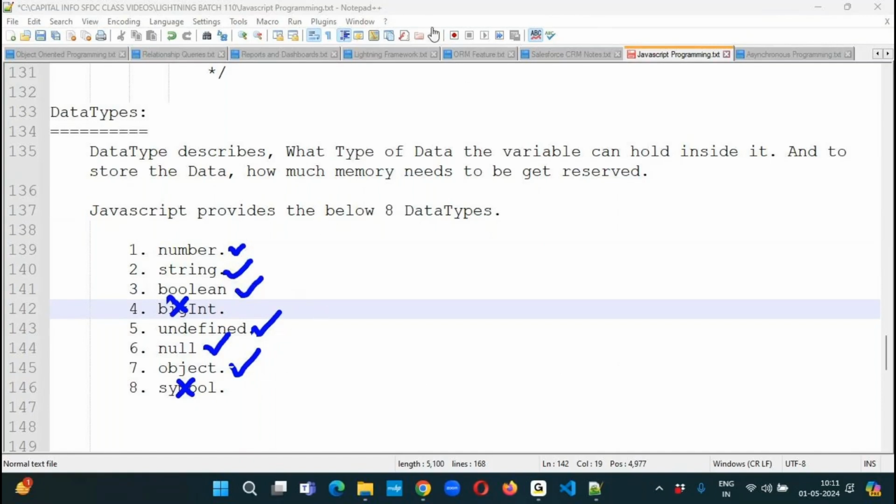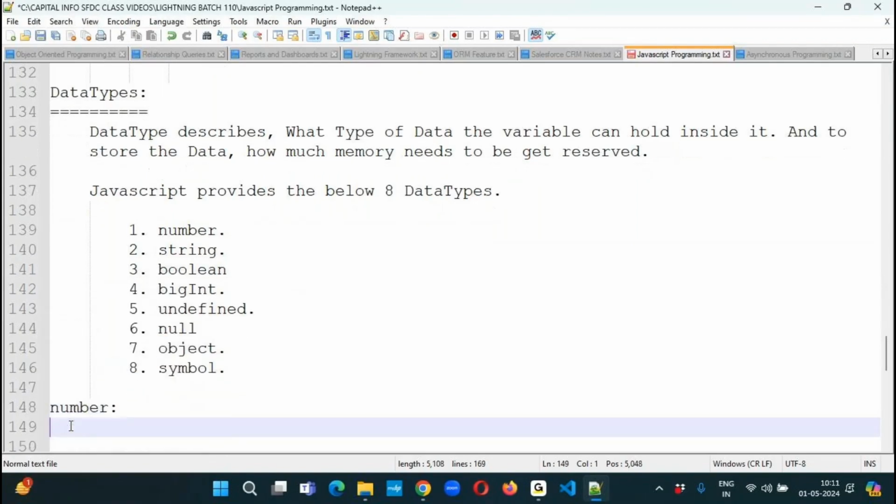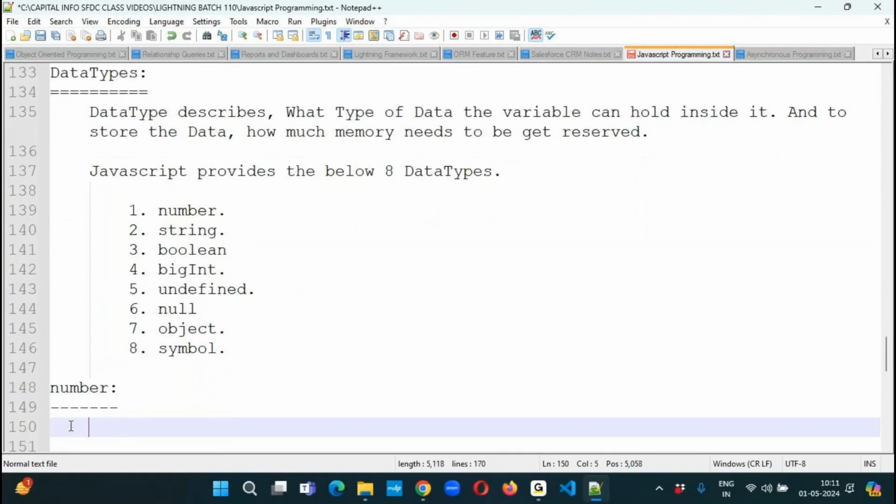Now, let's see what exactly the number data type indicates, what type of data we can store as part of this number. Now let me explain each and every data type. Number data type. So what do you mean by this number data type? Digits. Now digits means what? Only integer part or decimal values also?